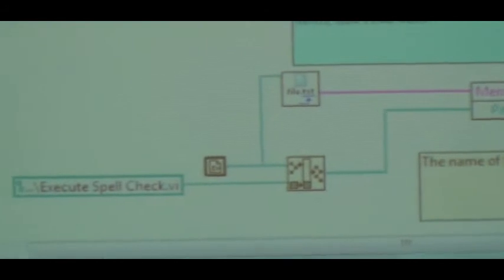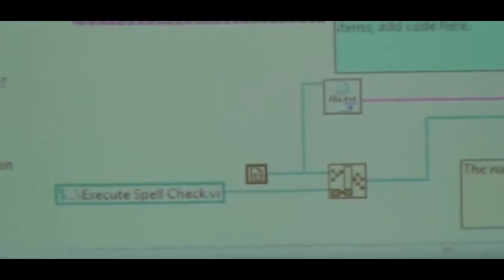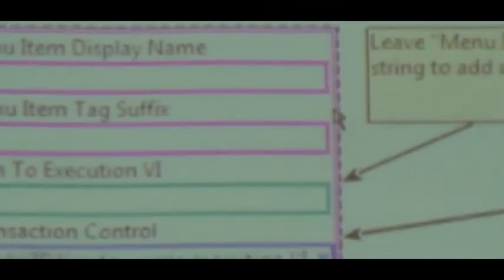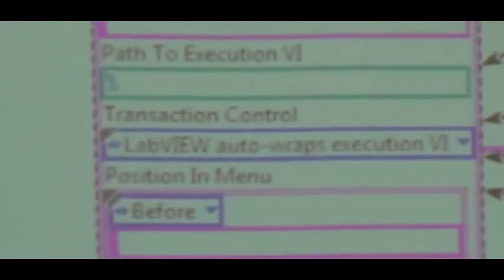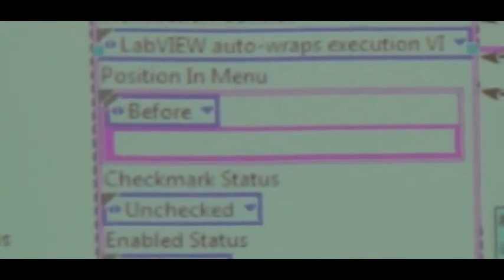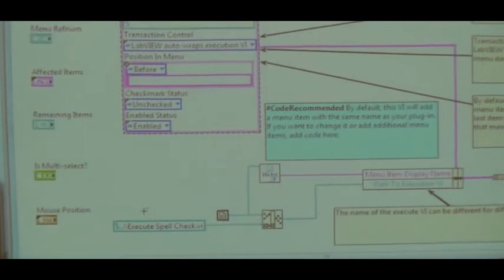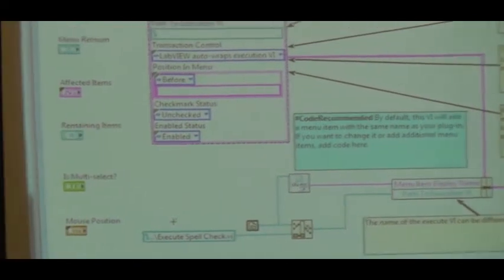So I can say what its name is, I can say where the execute VI is, I can say where it appears in the menu. All these things are customizable in your Builder VI. For the purposes of our demo, I'm really not going to do anything special in here. By default, a menu item is going to be created matching the name of the plugin. I named my plugin Spell Check. That's a good name. So I'm not going to change anything about the Builder VI. Everything that's here right now is good for my demo.